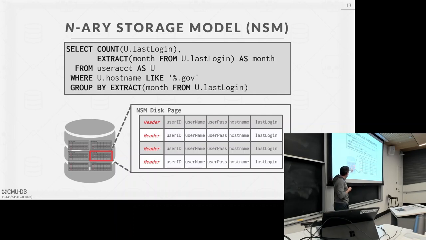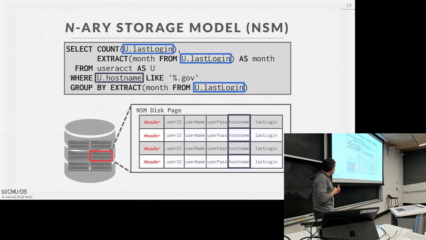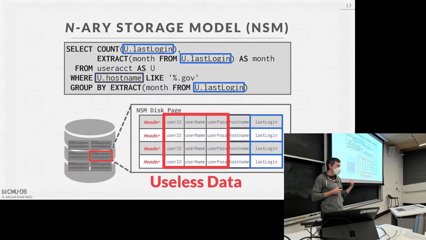If we start with this page here, we bring this into memory. We see that in the where clause we have a host name for the user account, so we just need to look at this attribute here, and we look at one tuple at a time and do our analysis. In the aggregation, we're doing a count on last login, and we're going to convert it into per month. For that portion of the query, I'm not saying how we execute the query just yet, but we know we need this data, because we see the name. So we only need to look at this attribute.